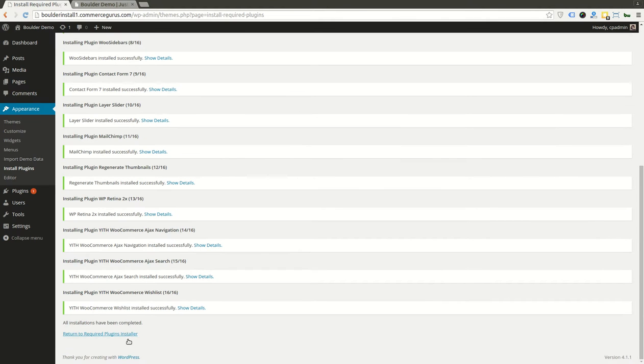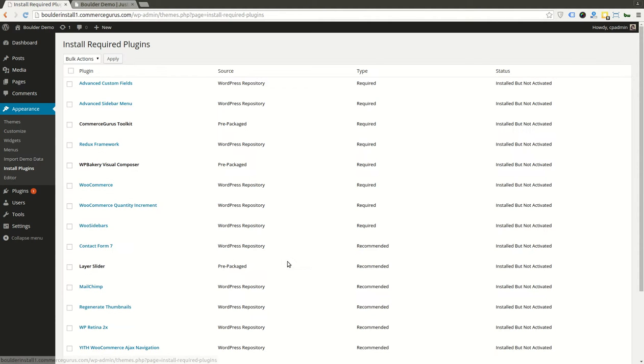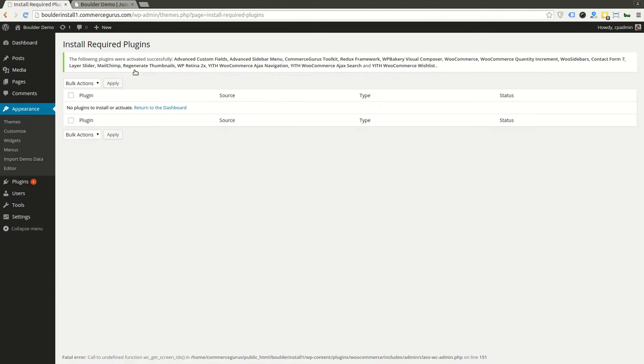I'll scroll down, I hit back to the required plugins installer, and I'm going to do the same thing again. This time I'm going to click activate. So all I'm doing here is installing all the required plugins and activating at the same time. So there's a two-step process there to install and activate all your plugins. So now I can go back to the dashboard.